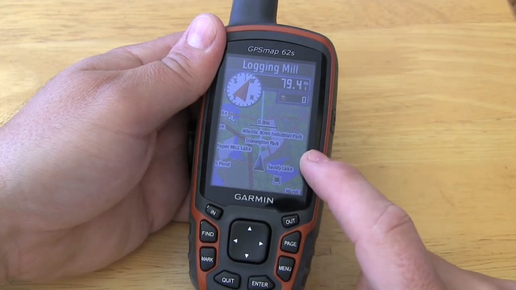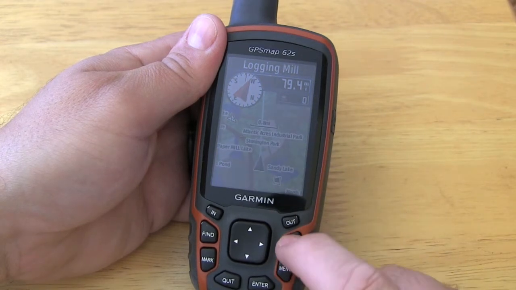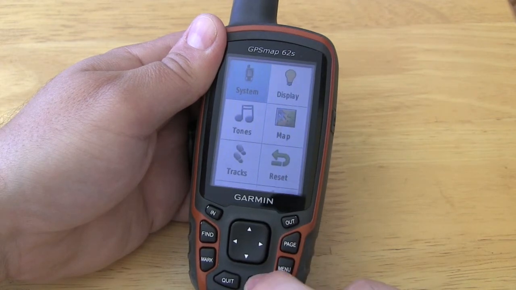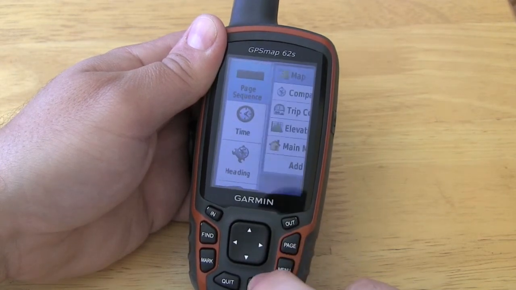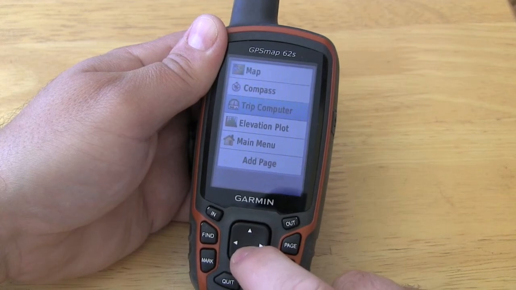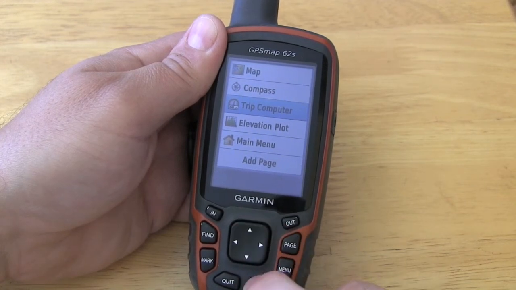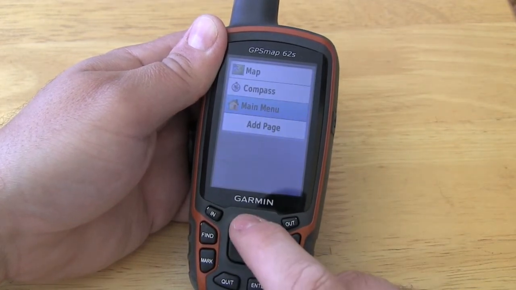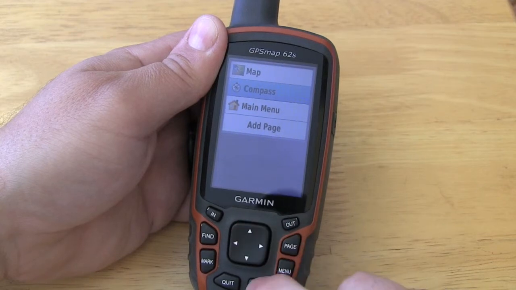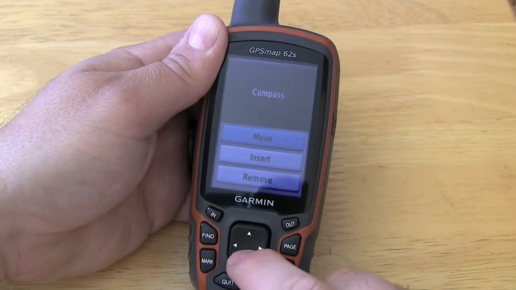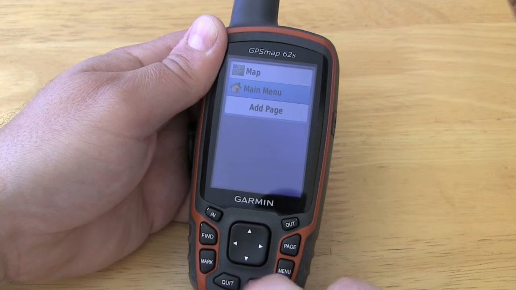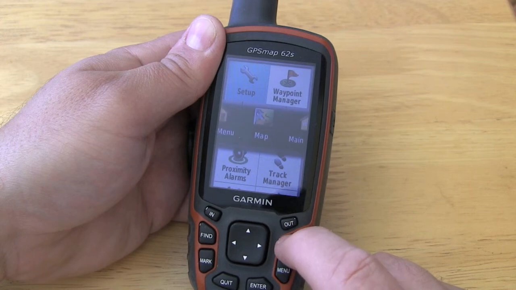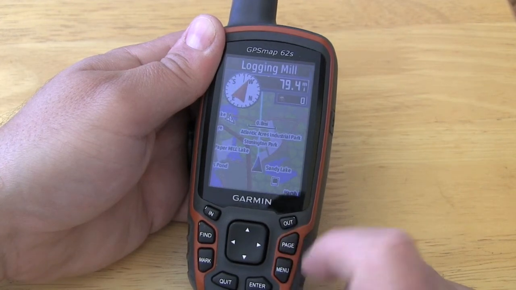I also want to adjust the page sequence. So let's go to our main menu. Let's go under setup. And let's adjust the page sequence. So when we're geocaching, we just want to know a few things. So let's remove trip computer, elevation plot. Main menu will always stay there. And let's get rid of compass because we're using the dashboard. So now, when we're hitting the page button, we only have those two choices, main menu and map.